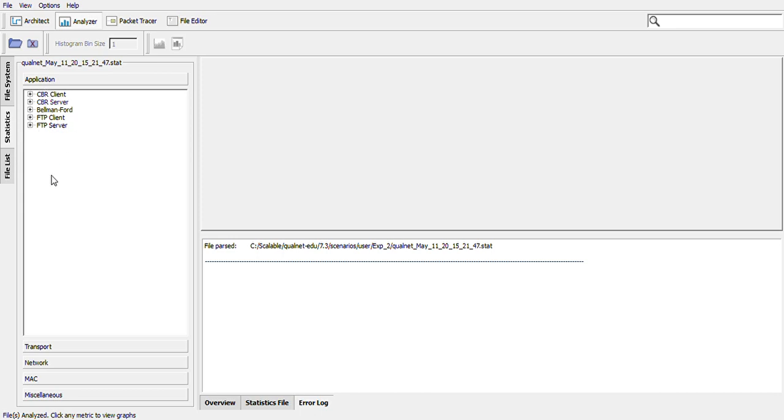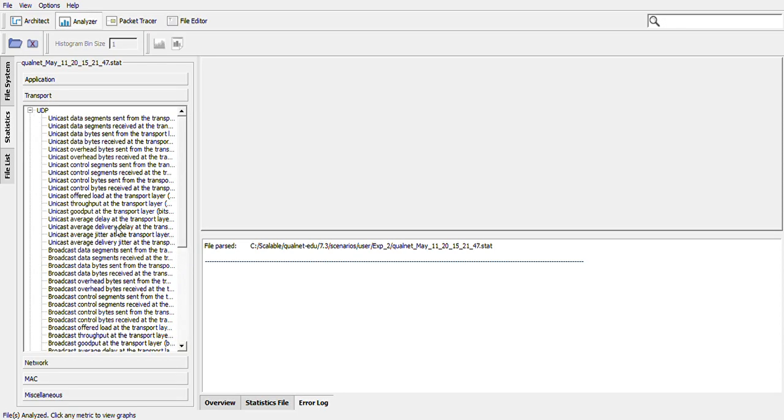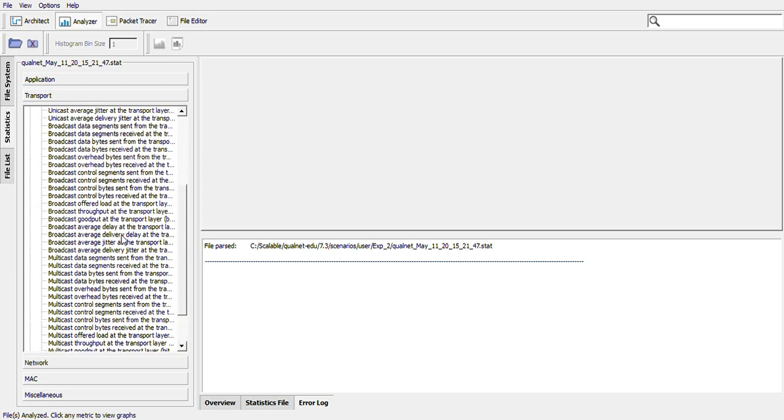Since we know that TCP and UDP play a role in the transport layer, not in the application layer, and this is the statistics given at the application layer, in this case we need to see the statistics in the transport layer. If you click on transport layer, you can see both UDP and TCP, and here you can see a lot of information.